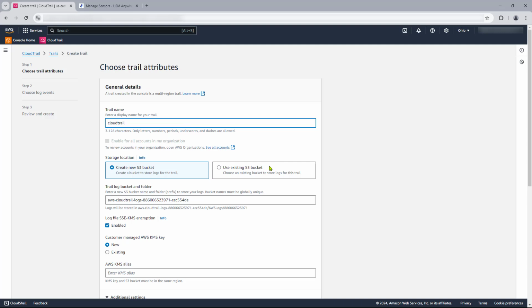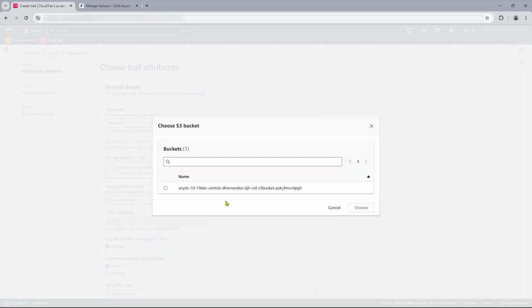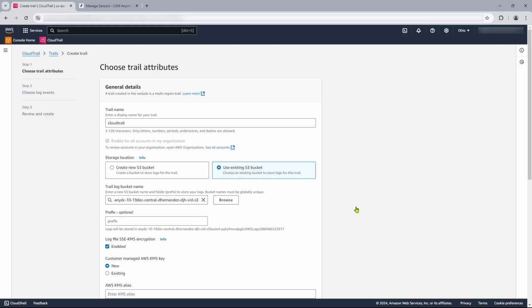For the storage location, we can either create a new S3 bucket or we can use an existing S3 bucket. In our case, we have an existing bucket, so I'm going to select that. I'll browse to it and choose that. One thing to remember with the S3 buckets is we have to be unique in our names. Amazon requires that a unique name be used across all of AWS, not just your account. So you have to be creative when coming up with a unique name.